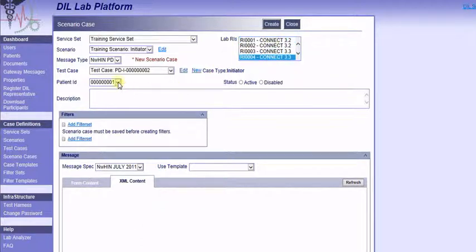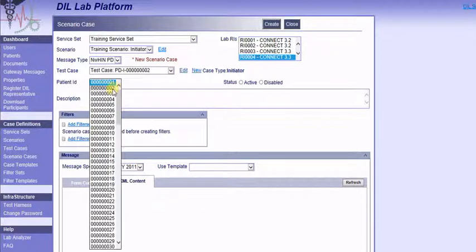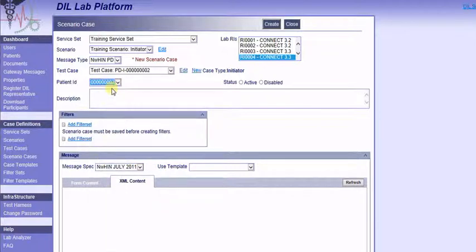The patient ID must be selected. The patient ID listed in the drop-down is the DIL generic patient ID. Test participants will have mapped these IDs to their own MPI. Note that within a service set, you cannot have the same patient ID associated with multiple tests for the same message type. This is another piece of information that may determine how you categorize your service sets, scenarios, and scenario cases. The description field will populate automatically from the data entered in the scenario case. You may also manually enter a description. If you would like the description to be populated automatically after you have made changes to the scenario case, delete the contents of the description field and click Update.